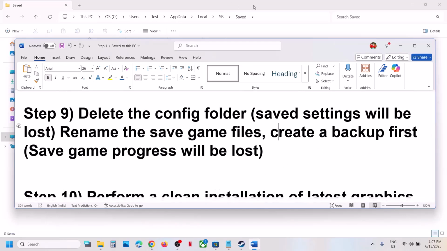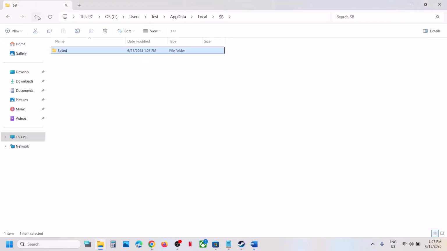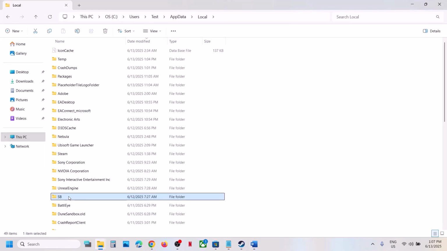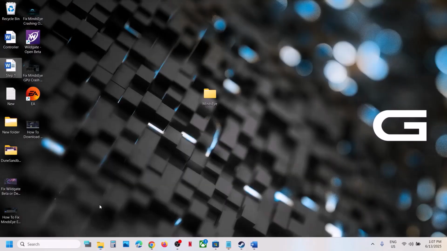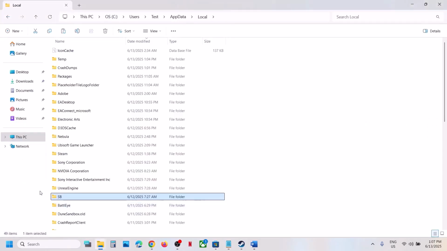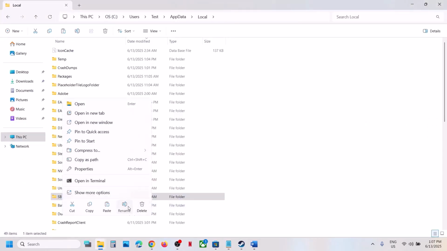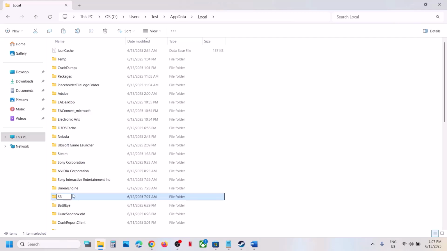Before that, you can go back over here and copy this SB folder and maybe paste it to the desktop. Once you have a backup created, now you can rename this folder. Right-click and then click on rename, add .old, rename it, and then you can launch the game and then check.